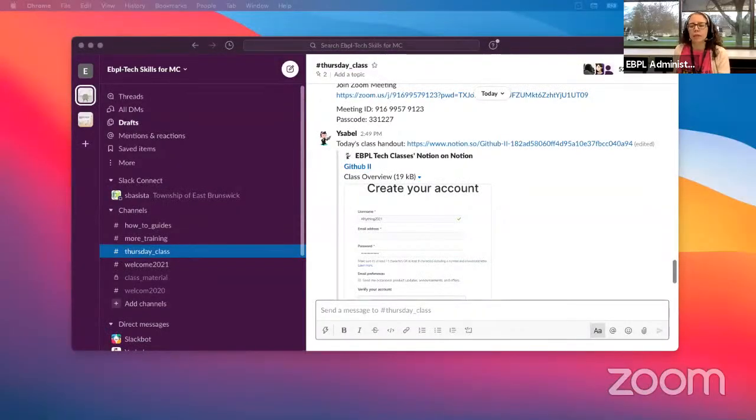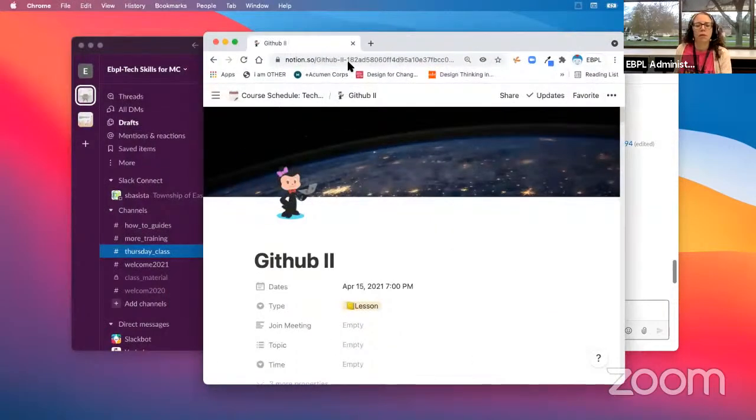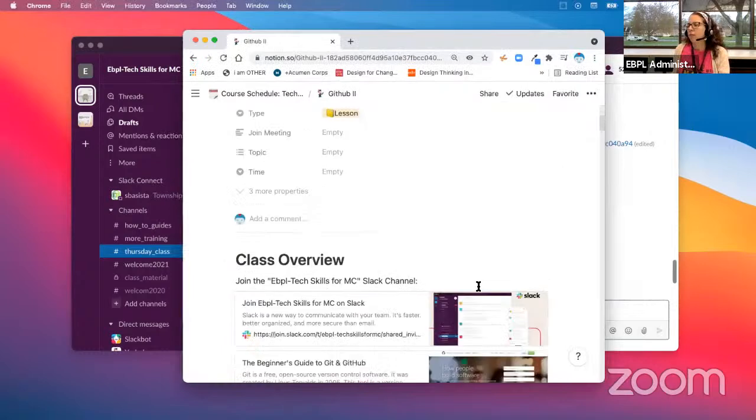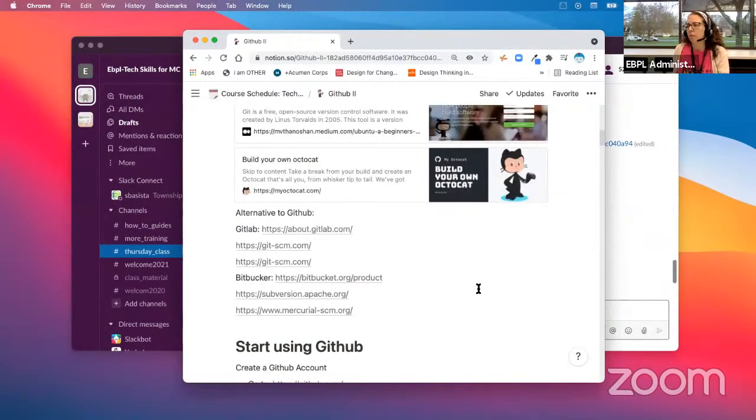Okay, so we're gonna start in a little bit today. We're gonna be building up on what we did last week. We're gonna be adding files to the repository in GitHub.